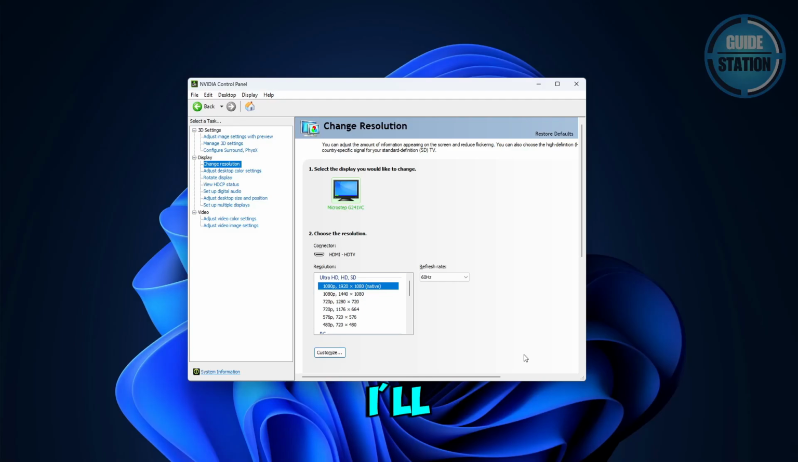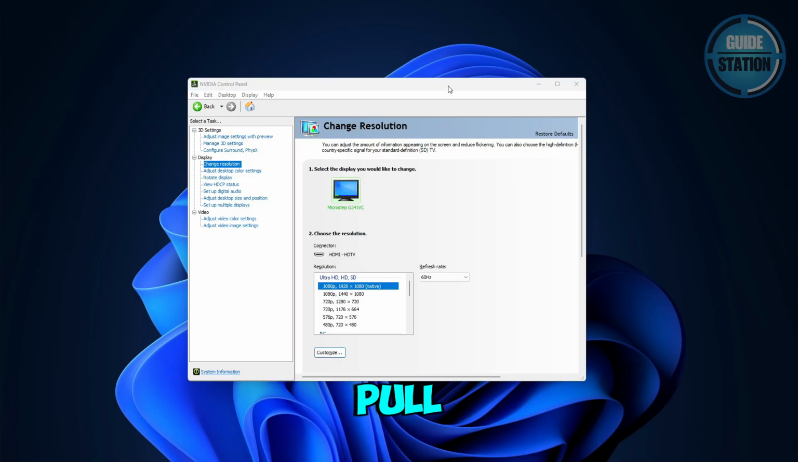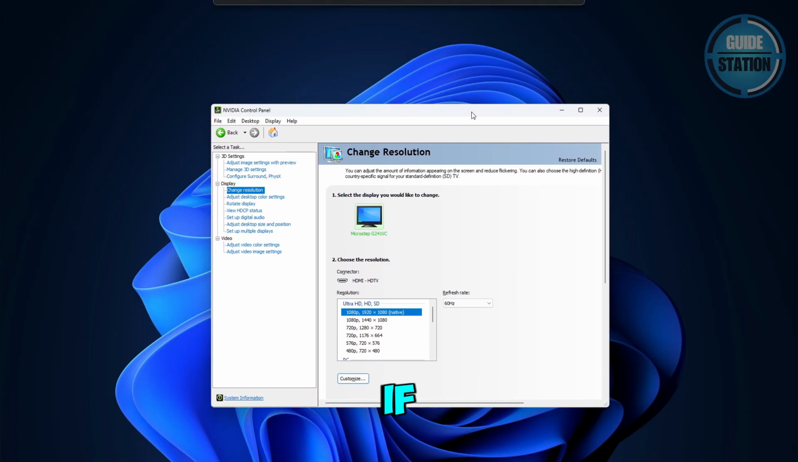In this video, I'll show you how to fix black bars when using stretched resolution in Apex Legends. Let's get started. First, open your NVIDIA Control Panel. Mine's already open, just go ahead and search for it here, type in NVIDIA Control Panel, then pull this one up. And if you're on AMD, the steps are going to be very similar.